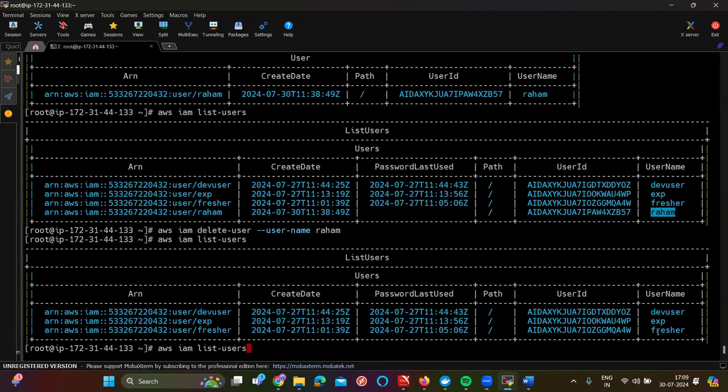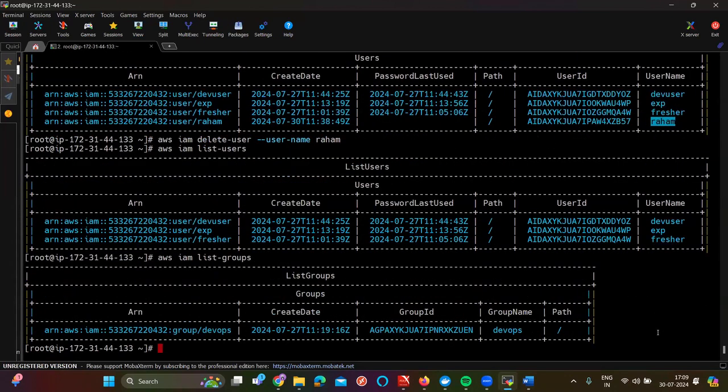In the same way, I want to list groups. aws iam list-groups. Are you able to see the list of groups now?